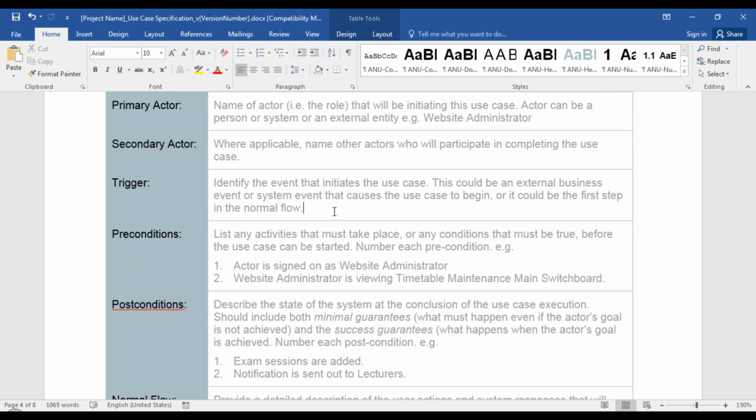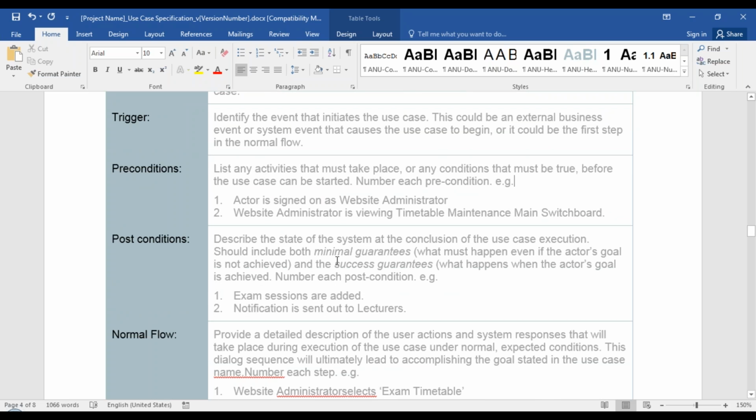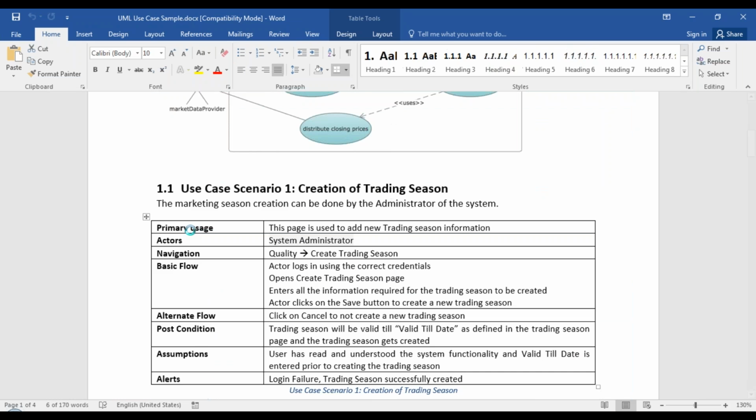This can be an optional entry. If you do not have any triggers that you want to enter, then you can ignore the trigger part of it. Then you have to enter the precondition and post conditions. So preconditions: prior to starting off with this use case, what are all the conditions that must be satisfied? A precondition can also be referred to as an assumption.